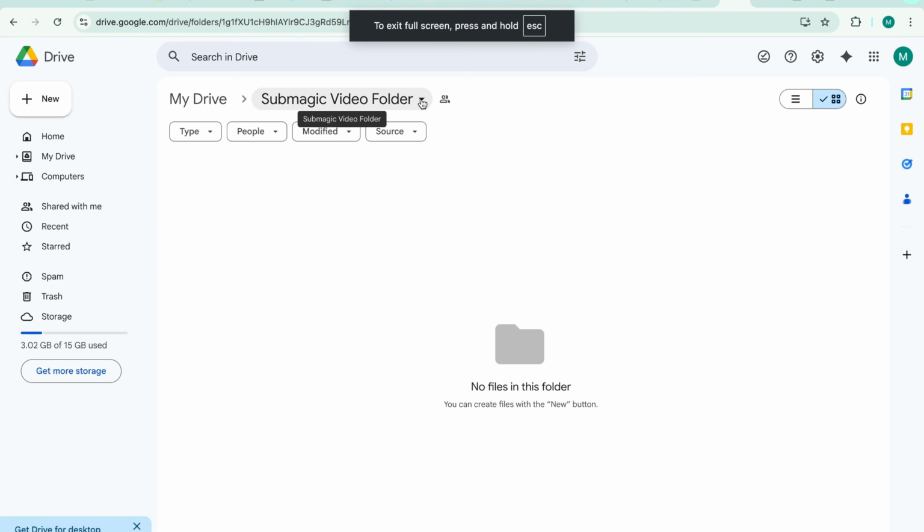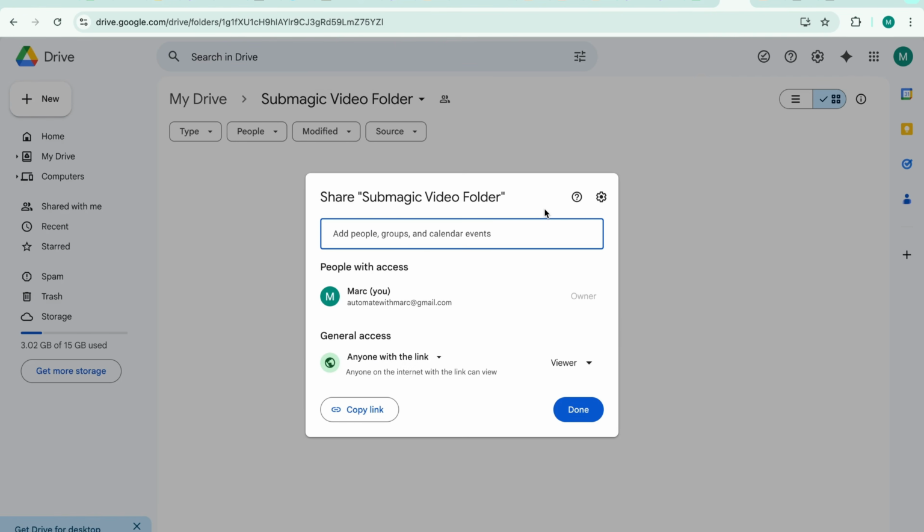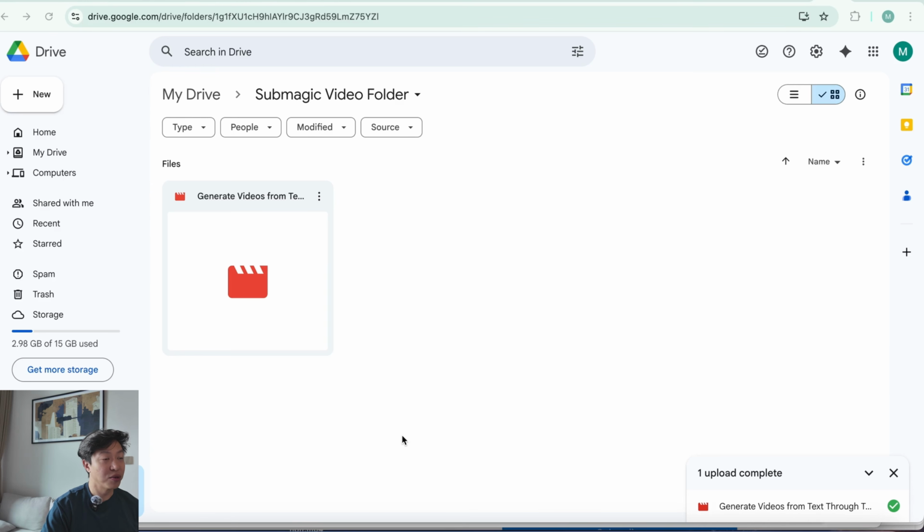And as we're doing that, you also want to make sure that your folder is set to public settings, because otherwise, when you upload it to Submagic, it's not going to be processed. So just a little note to make sure that you set the permission level to anyone with link as viewer before you move on. All right, so upload completed.